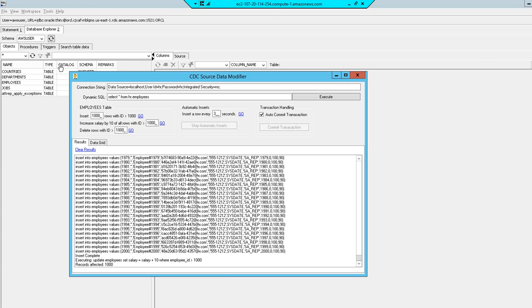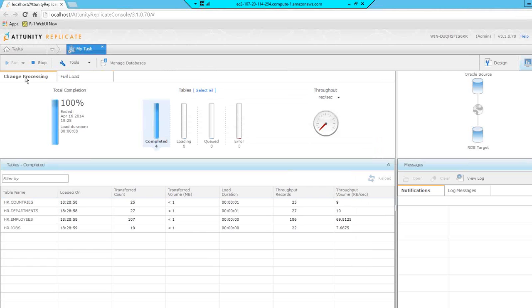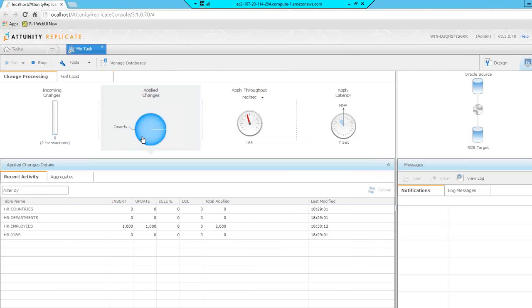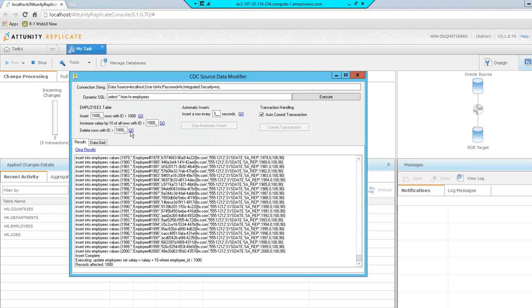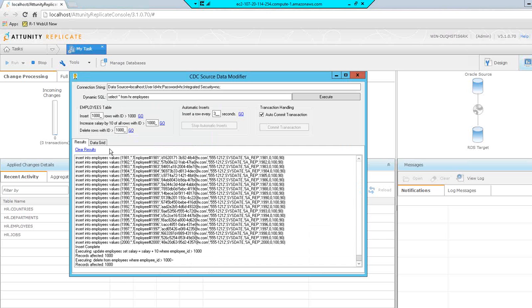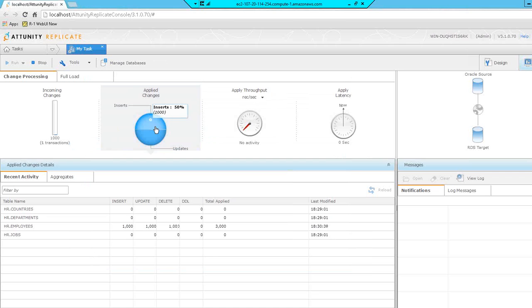And if we switch back to Attunity Replicate, we can move now directly into the change processing. And you can see already that some of the data were already applied, and now the updates were applied as well. And the apply throughput and the latency gives you an idea of how many records were actually replicated. Similarly, if I wanted to actually delete some data from the source, I could go ahead and delete that as well from the source database, and we'll see that being reflected here and captured in real time by Attunity Replicate, and then actually applying those changes back out into the Oracle RDS target.